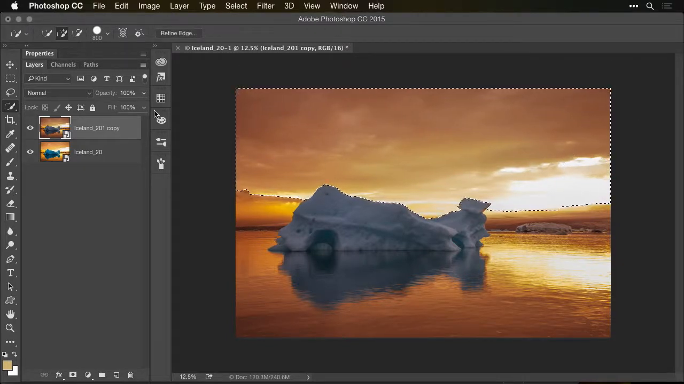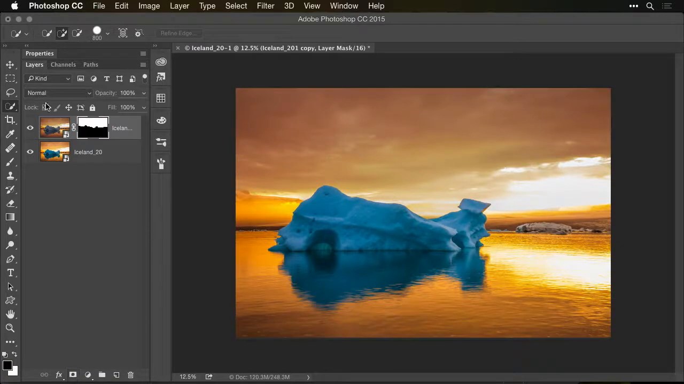But I want to only keep the sky, so I'm going to add a layer mask. When you have a selection, it usually assumes you only want to keep the area selected. So I'll click there. And now you can see that this top layer is affecting just the sky. The bottom layer is affecting the rest of the image.